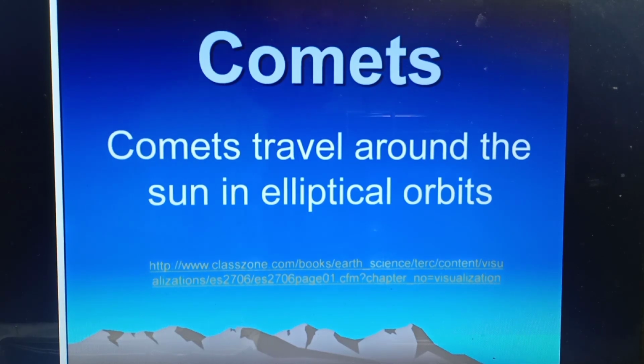Katulad ito ng mga planets. Planets may kanya-kanya po silang orbits na tinutumbok. And all the planets revolve around the Sun. So, ang comet po ay umiikot din. Comets revolve around the Sun also. Iniikutan din niya ang Sun.